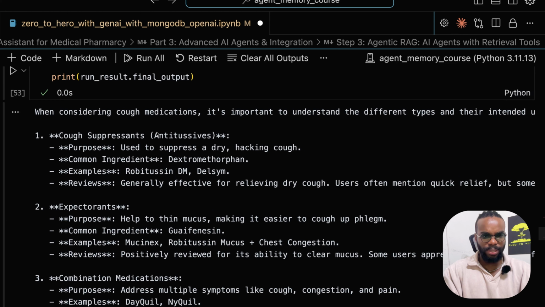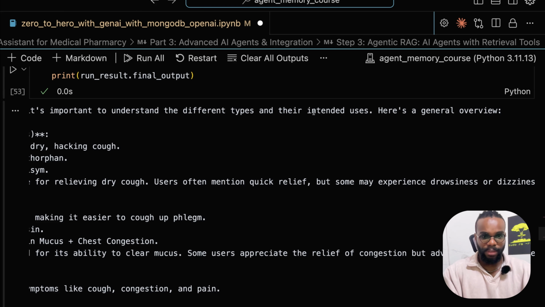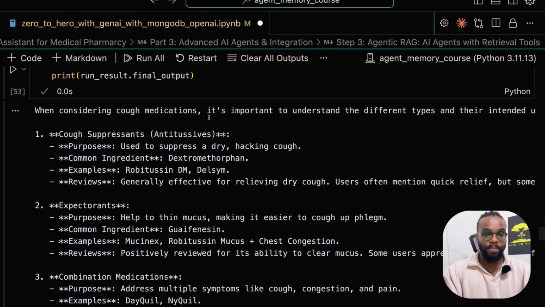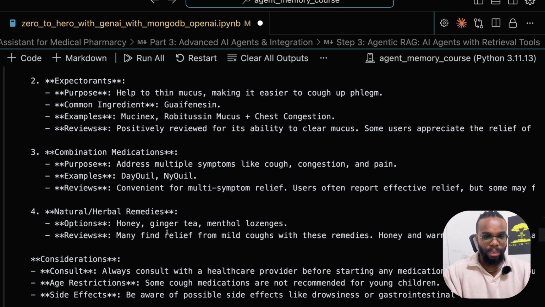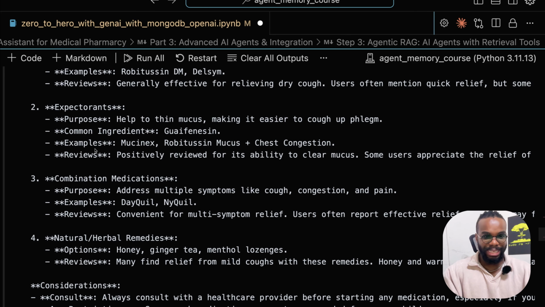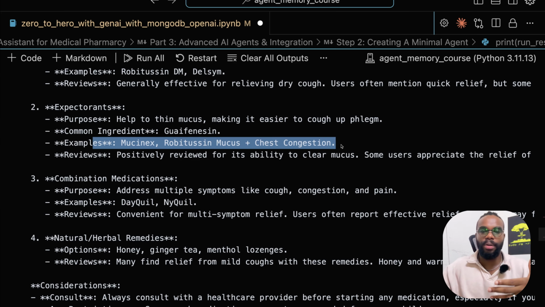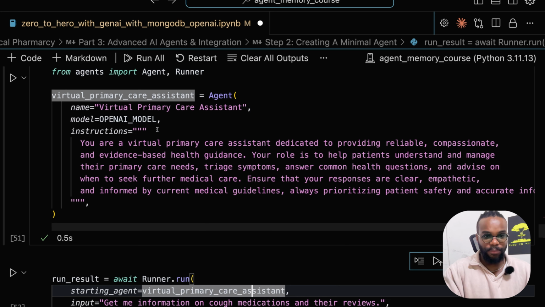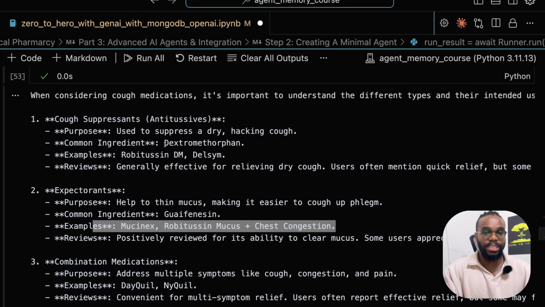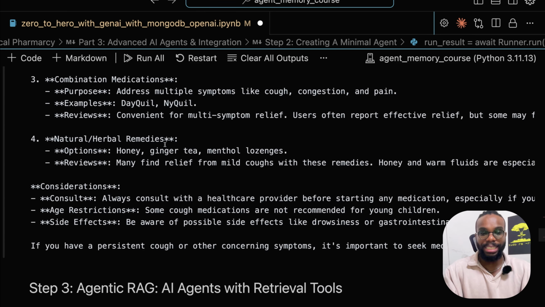You can see the final result is: when considering cough medication, it's important to understand the different types and the intended use. Cough suppressants, and this is just generic, right? There is no actual medication; there are examples here, but this is not coming from our data set. This is actually coming from GPT-4o, from the parametric knowledge of GPT-4o. That's where this information is coming from. It's not coming from any data source that we're providing it, but we can change that.